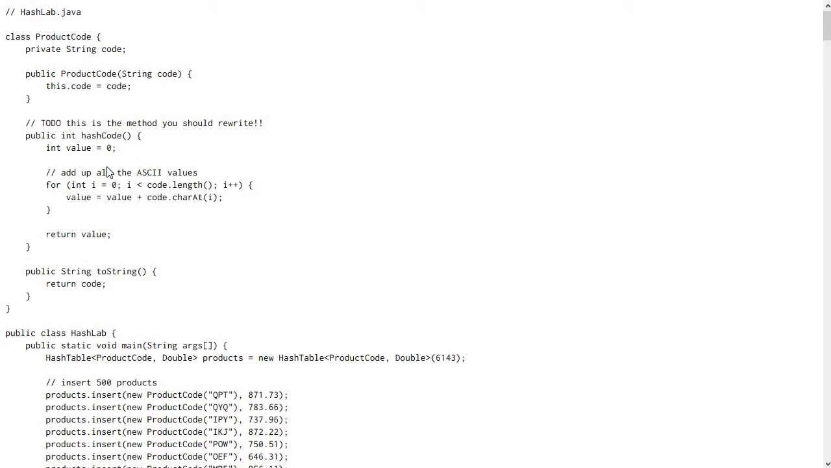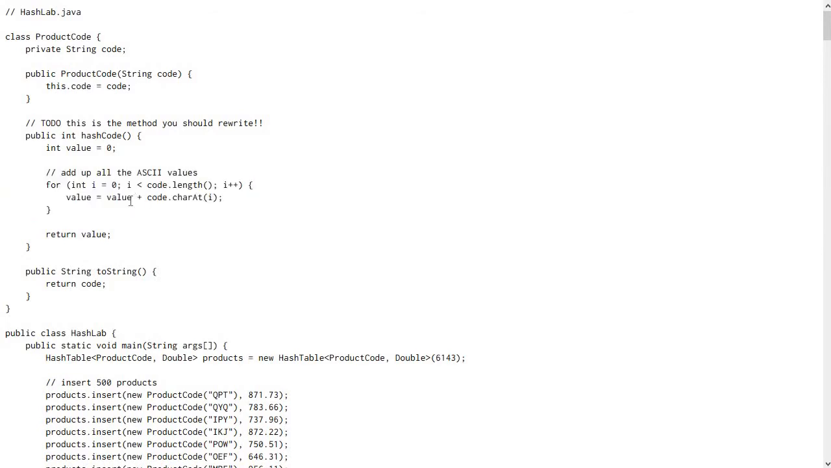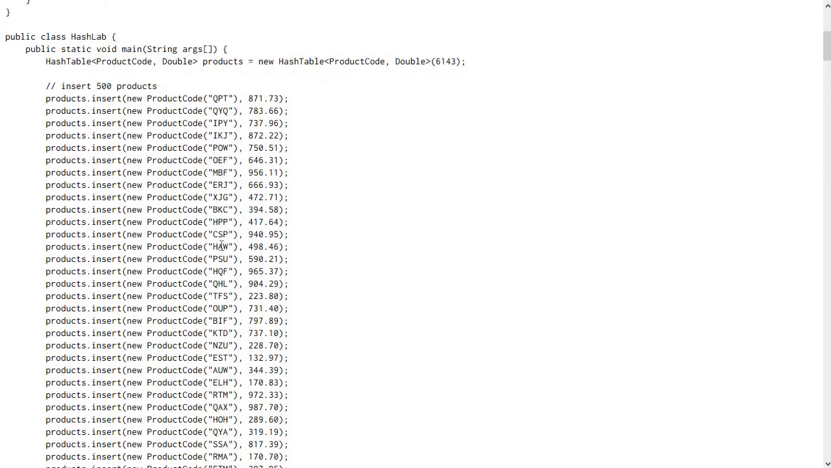This is the simple hash function we came up with in class that just adds up all of the ASCII values and then returns it back out again. Then inside of main, we make a hash table that maps these product codes onto prices, kept track of as double values. Then it inserts 500 products that I randomly generated, random product code names, all different three-letter combinations of letters, and then some random prices along with them. In doing so, it puts them into a hash table that's size 6,000.